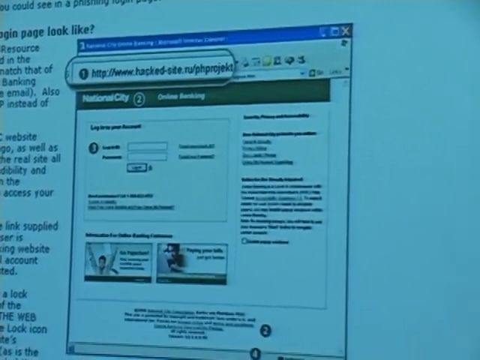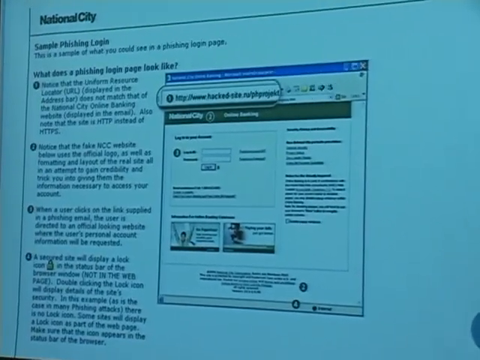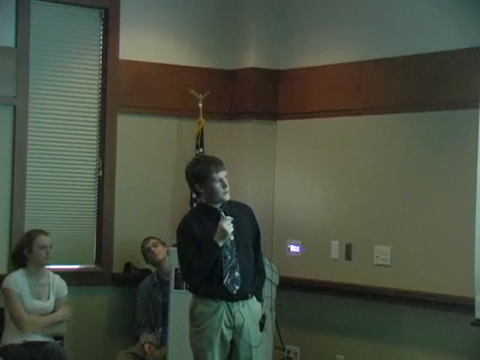And the text boxes up there will record your information instead of sending it legitimately to the U.S. Bank, National City site. Official logos also can be used in phishing sites. They're also merely graphics and often are not well enough protected that they're indicative of any measure of security in the site.